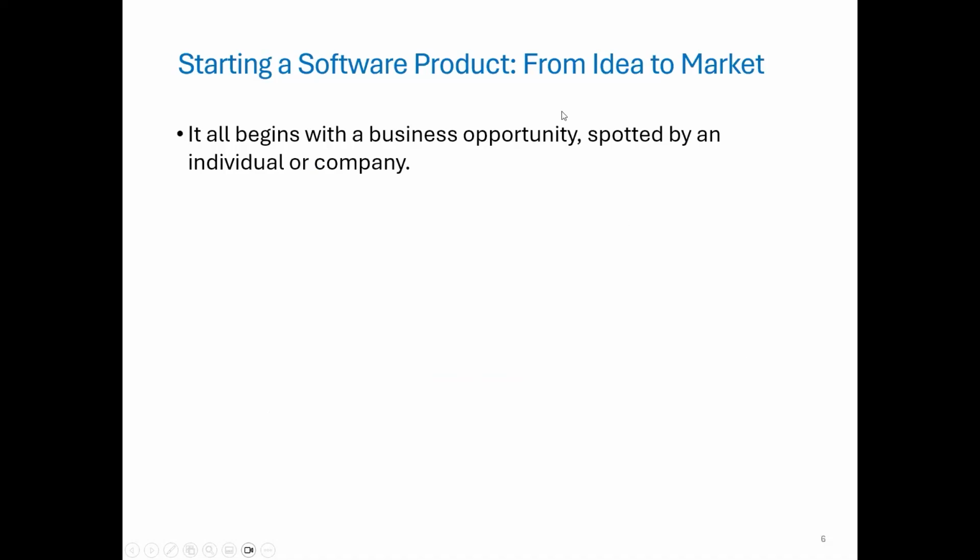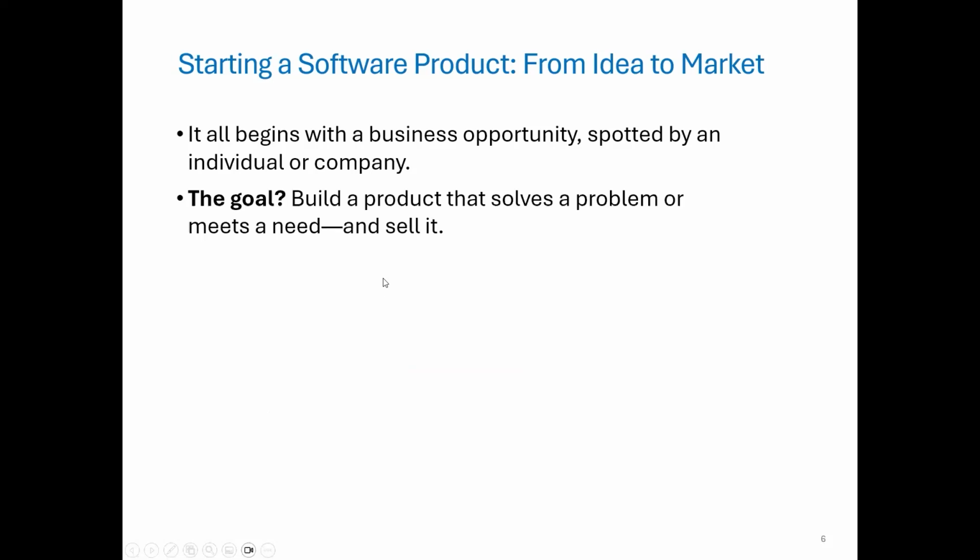Starting a software product from idea to market. For generating a software product, it begins with a business opportunity, as we talked about in the previous slide, for a company or individual. So what is the goal? Build a product that solves a problem, that meets a need, or to sell it.